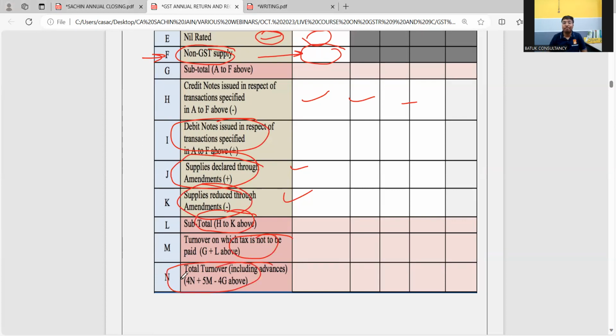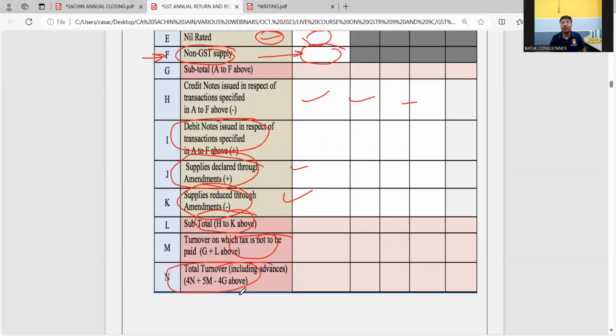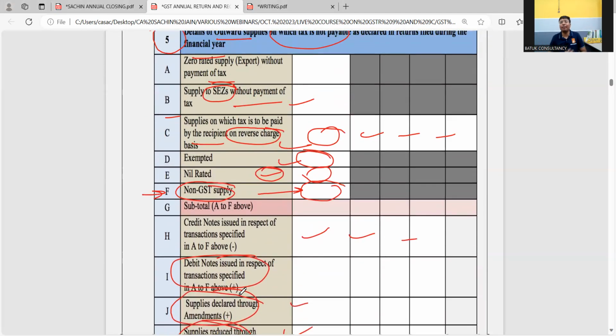Okay, now this table is completely about the exempted, non-GST, nil rated supply. This table is okay because there is nothing important in that particular table. We just need to put the data from the GSTR 3B return and GSTR 1 return, compare the same with books of accounts and put the data as per books of accounts. So this table, the exempted, nil rated, non-GST table, is okay for everyone.